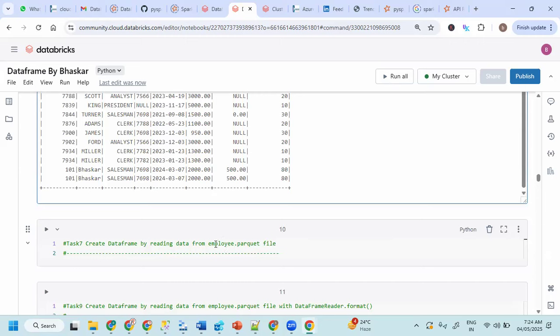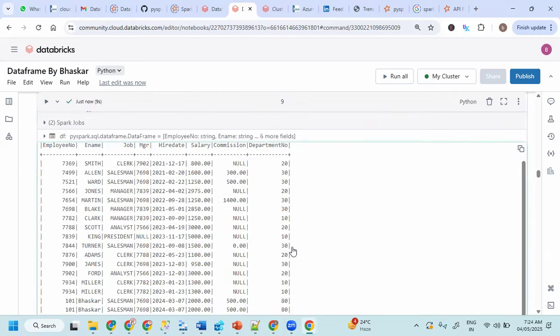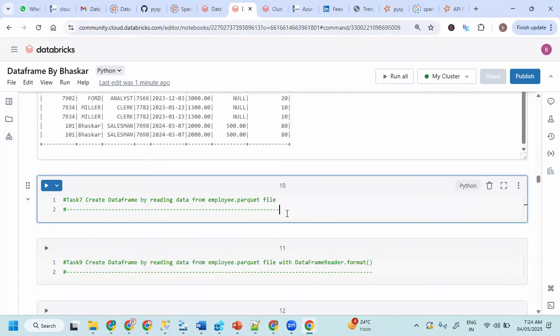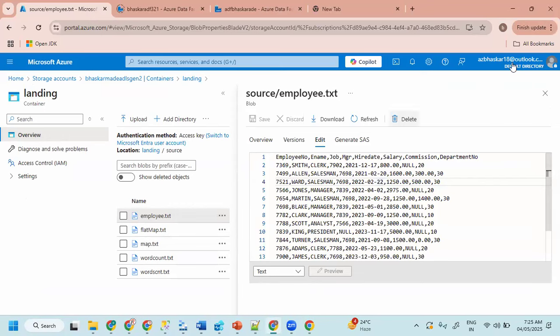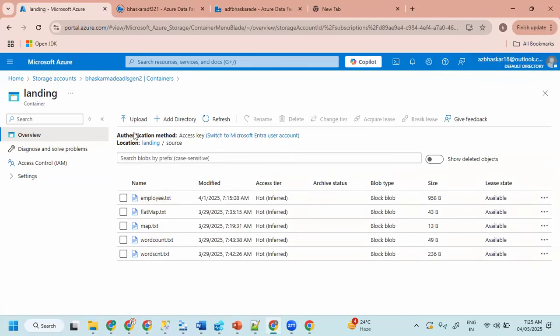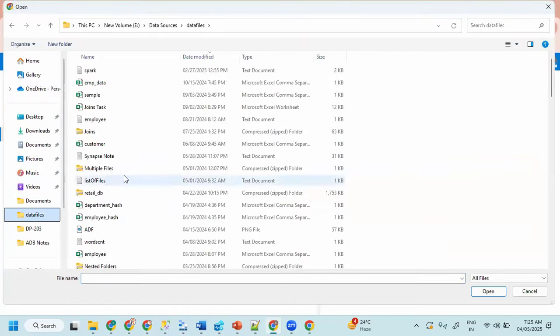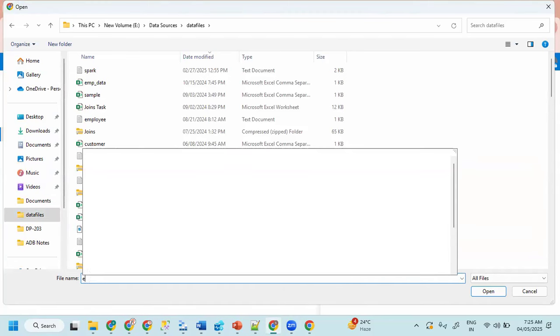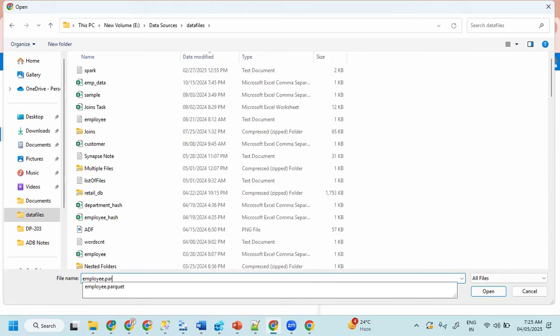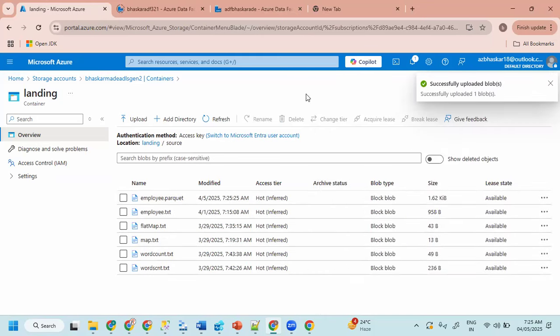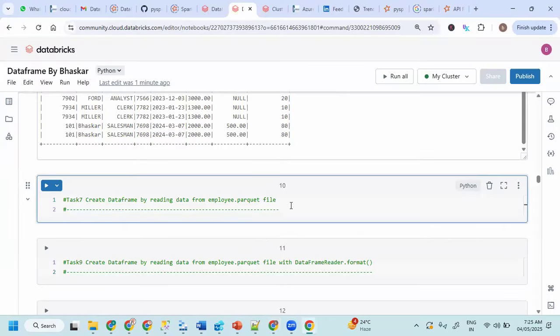Create a data frame by reading data from the employee.parquet file. So this is how we can read the data from the .text file or .csv file. Now I wanted to read the data from a Parquet file. So to read the data from the Parquet file, you need to have a Parquet file in the storage. So I'm not having it. I'm just going to upload that file. Employee.parquet. Hit open. Upload it. Now I'm just going to read the data from here.